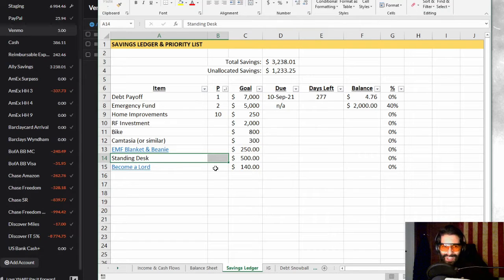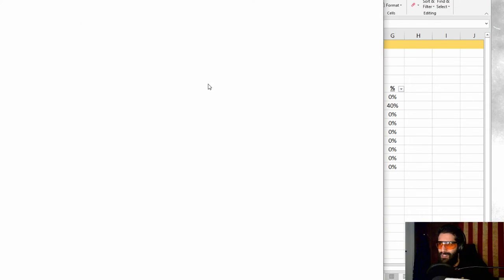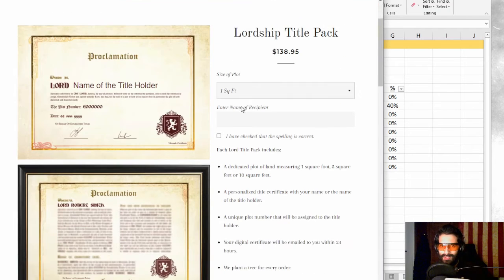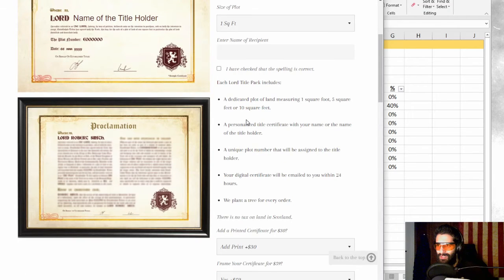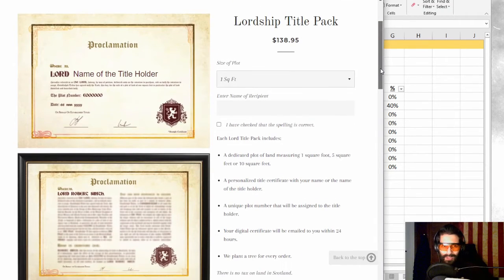Become a lord. I found this service that you can buy like a small patch of land, I think it's in Scotland or something. Let's look at it. And you can become a lord. So you can add lord to your passports and your name and LinkedIn and stuff. I don't know. You can call yourself a lord, right? So you get a dedicated plot of land measuring 1 square foot, 5 square feet. You can choose how much land you want your lordship to have, and you get a personalized title certificate. So yeah, I found this and I'm like, ooh, I want to become a lord.